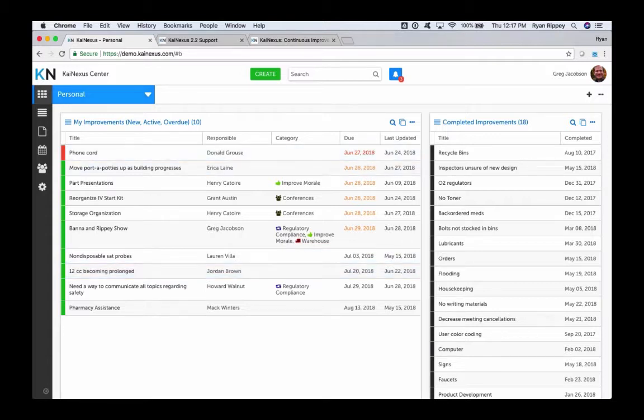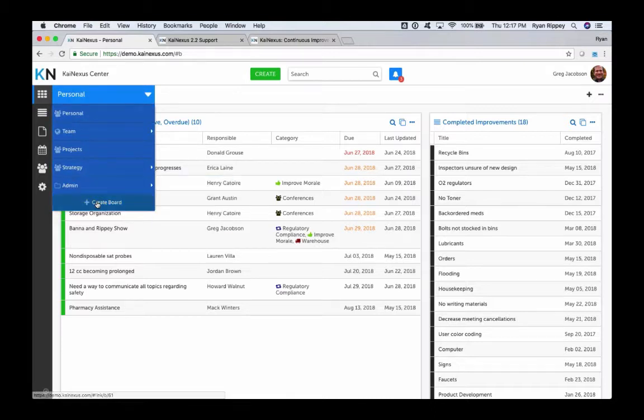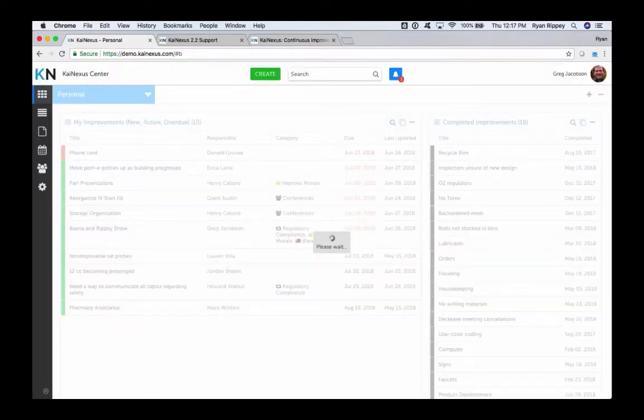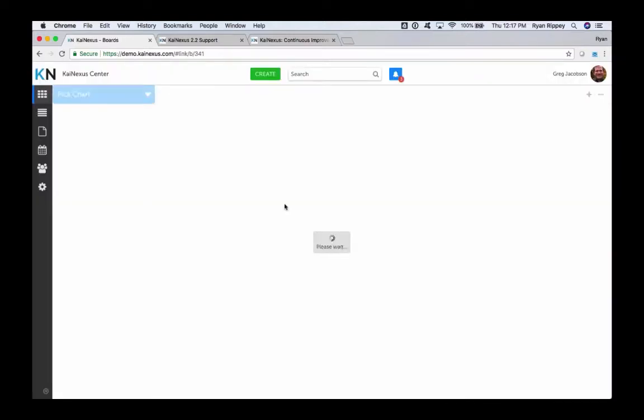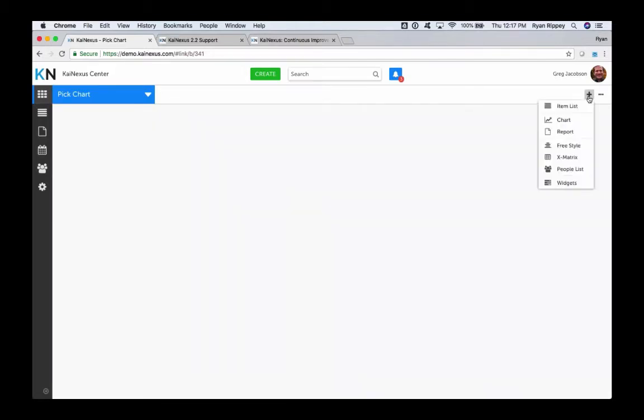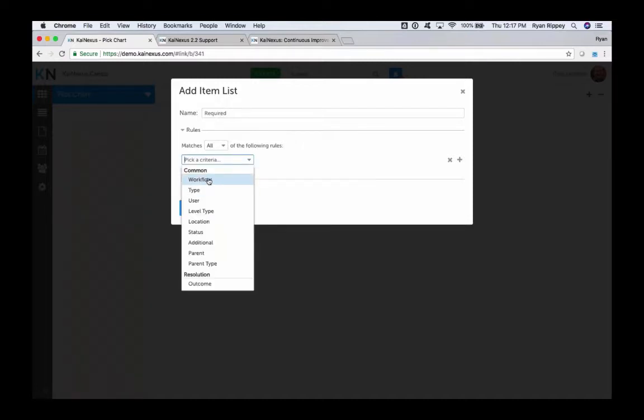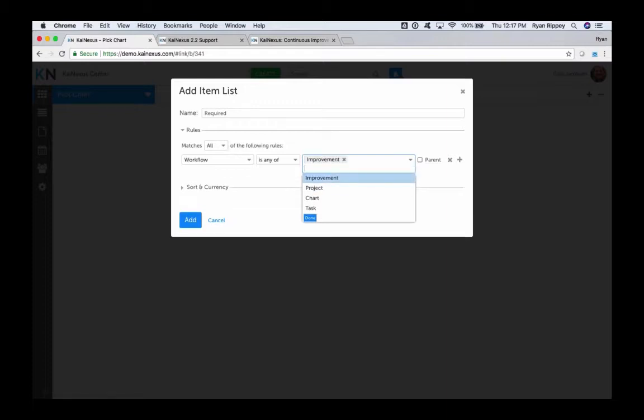So I'm going to go ahead and create a new board. And this is going to be my pick chart. So typically we'll go maybe half by half here. Then I'll go ahead and save this board. So now once I'm in my board, I'm going to take advantage of one of those item lists and be able to filter down by an attribute, right? So let's come in here, we'll do our item list. We put the impact and effort on the improvement, right? So I'm going to use that first workflow for our improvements.